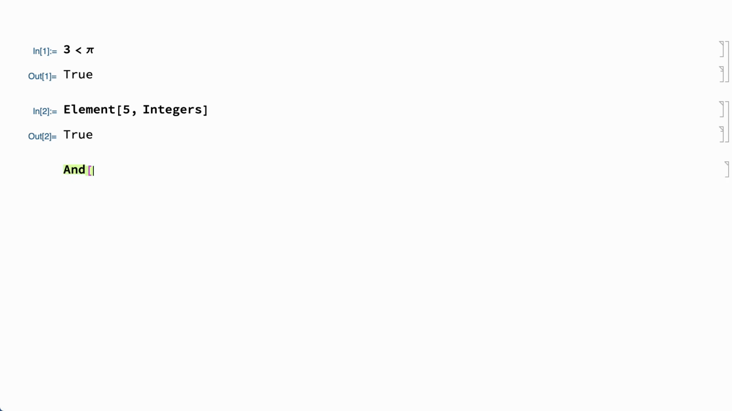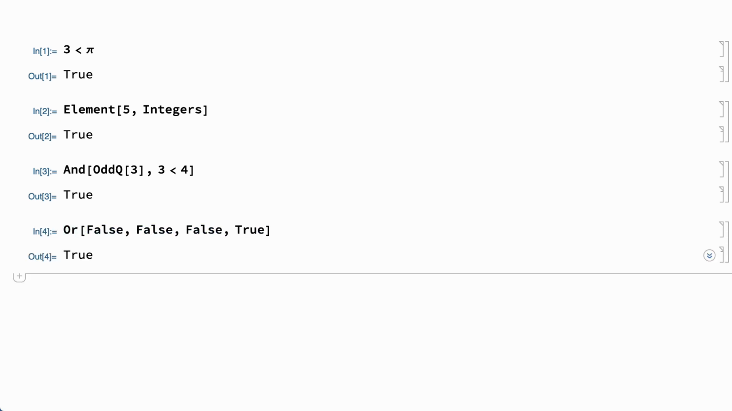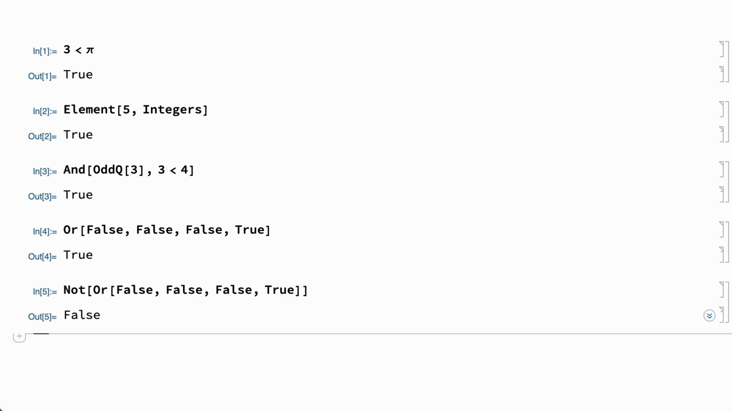For example, this returns true because 3 is odd and 3 is less than 4. This returns true because at least one of the arguments is true, which is how logical OR works, and not of that expression returns false.